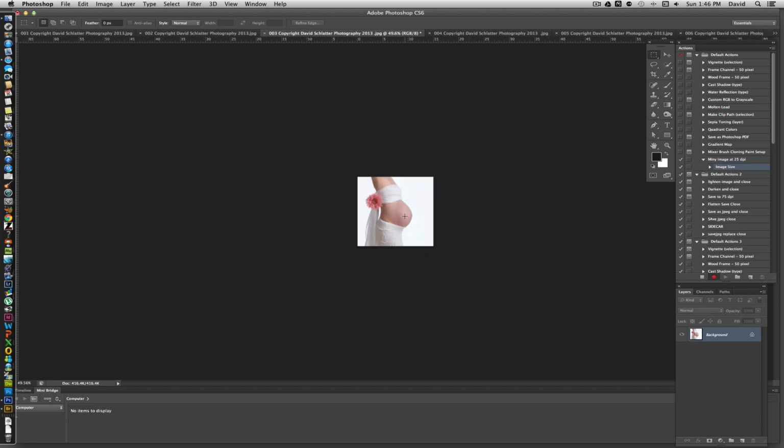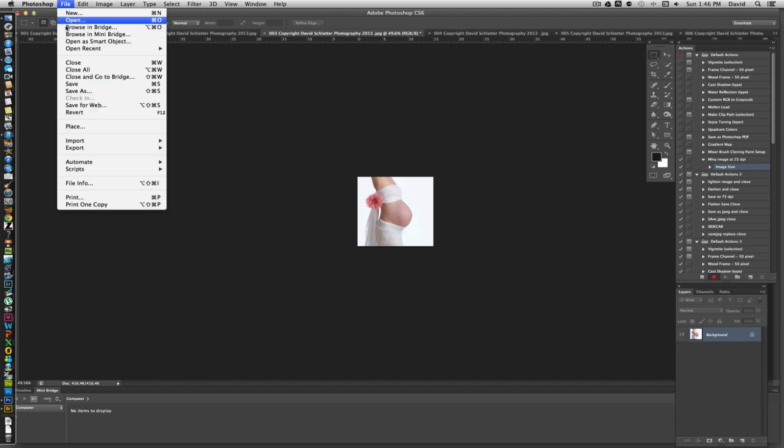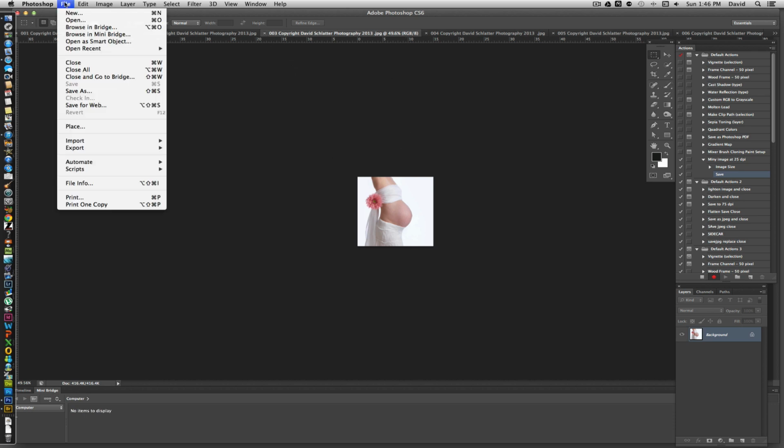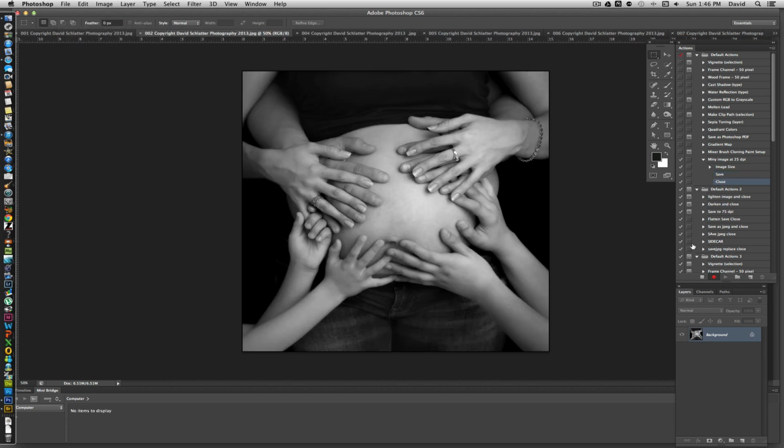That resizes the image. Now I want it to save the file, close it, and move on to the next one. So I'm going to go up to File and Save, so that it saves at 25 dpi. Now this file has been saved at this dpi. To close it, I don't want to click the X. I want to come up to File and Close. And that's my action, so I'm going to stop it now.